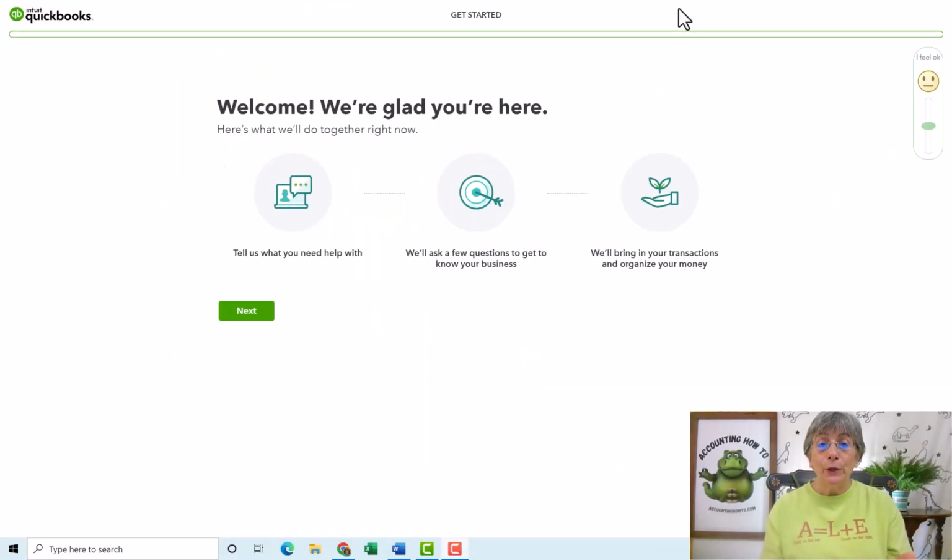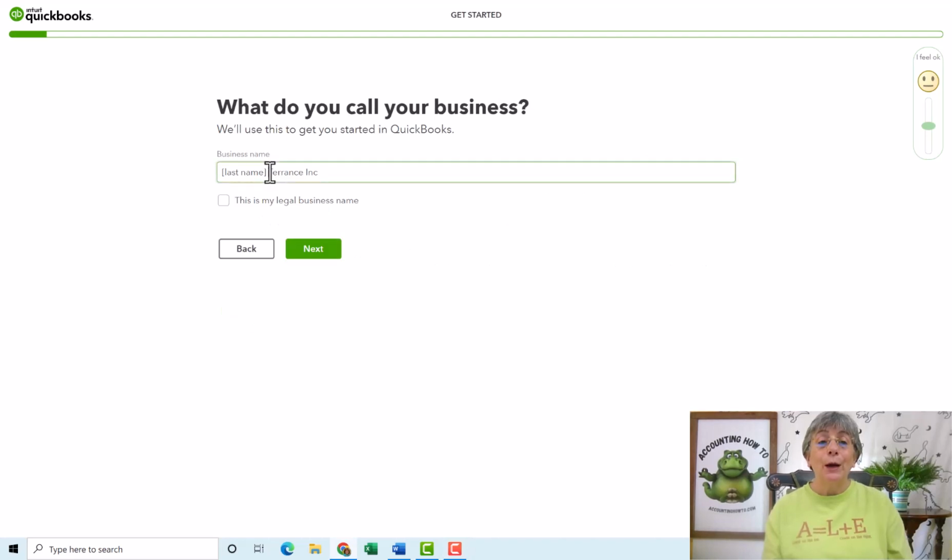Okay, so here we are inside the QuickBooks setup process. Welcome, we're glad you're here, and it's just going to walk us through the basics of this business. Because we're doing this as a practice company, I am going to put my last name in here so that I know this is my practice company, and we're going to say this is my legal business name.